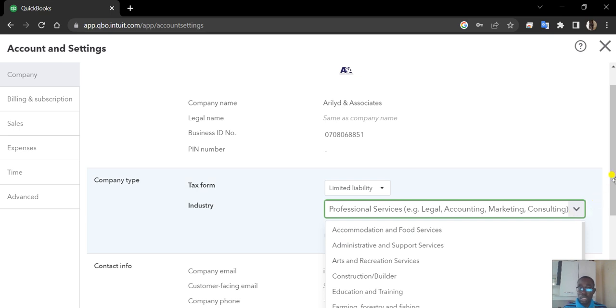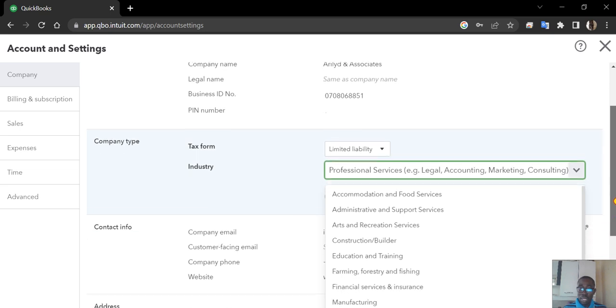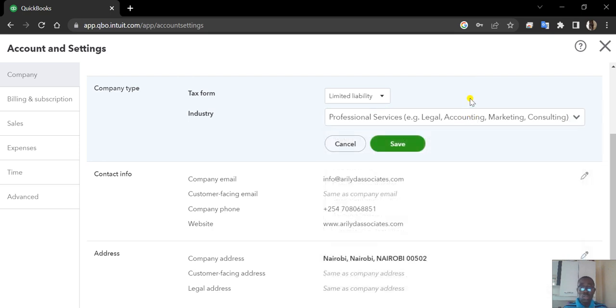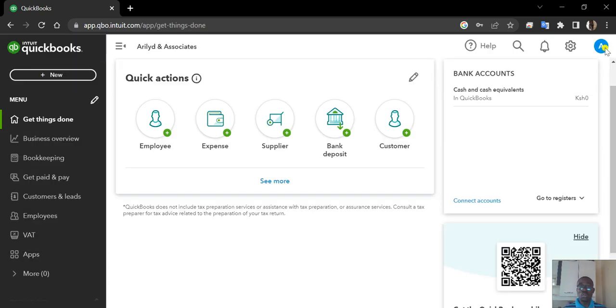Remember, we have various types of business that you can select, such as a service business. In our case, we are selecting professional services. That will also include legal, marketing, consulting, etc. The contact information is very important and key. We have the address, and that is setting up the profile of the company, which you can customize the way you wish.